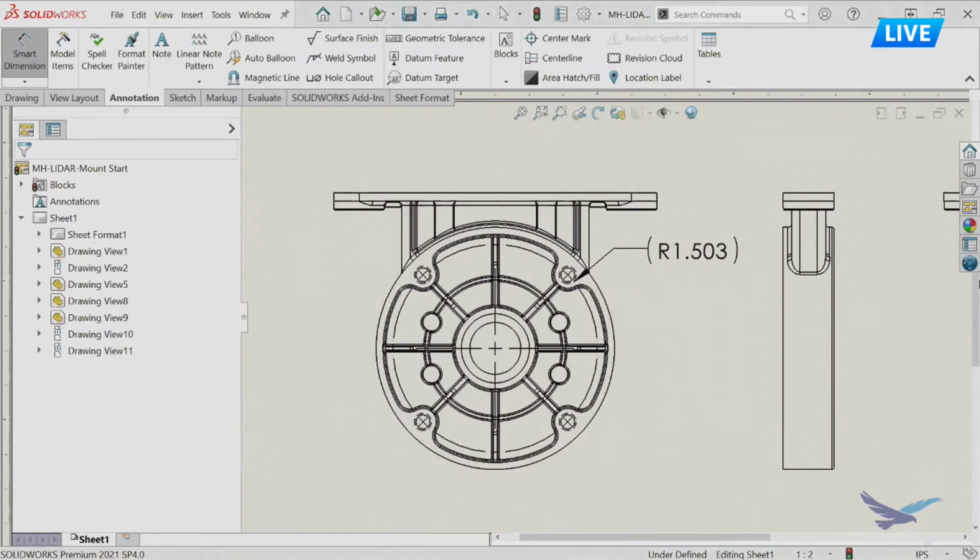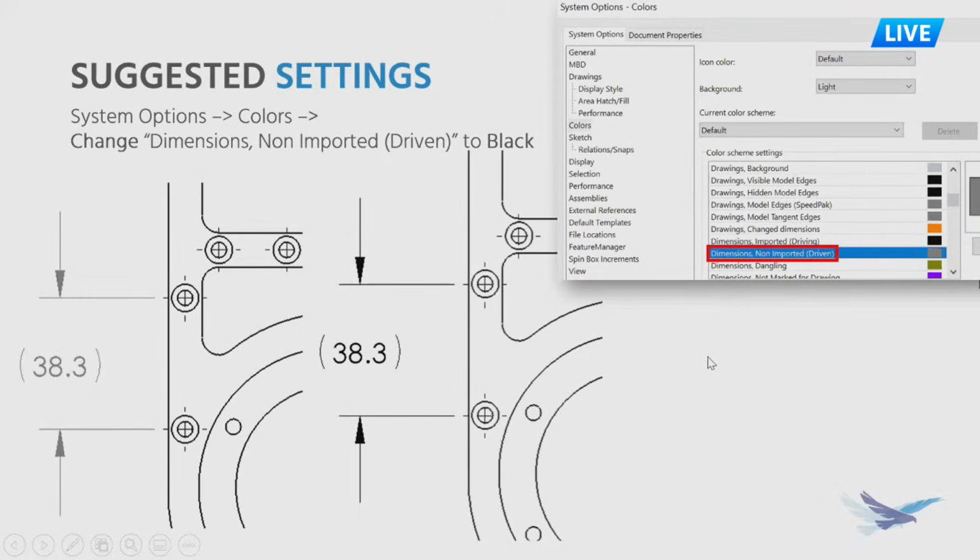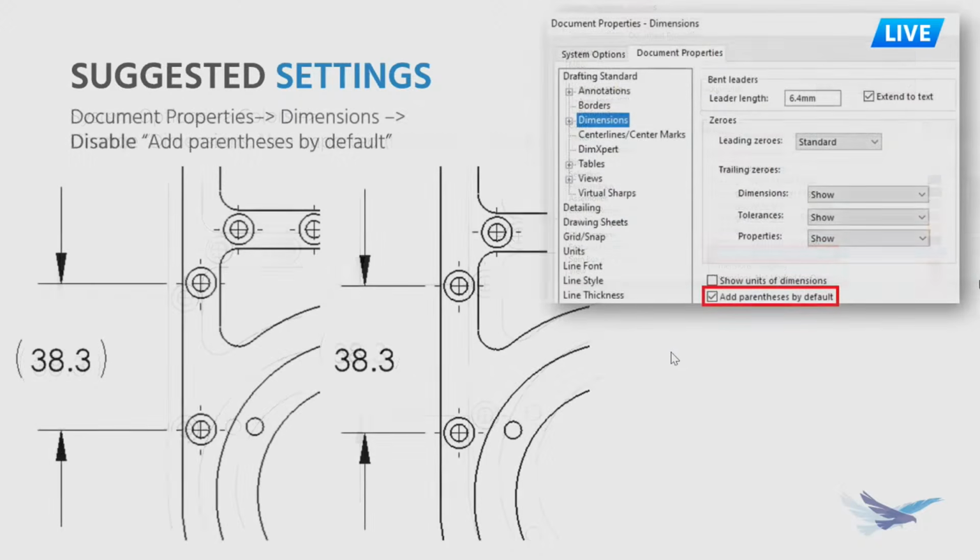And I just wanted to point out a couple of defaults that you may need to adjust if you're on a fresh install of SOLIDWORKS. The first is that dimensions we place manually with Smart Dimension are going to come in as a driven dimension, and they may get a different color associated to them. So you might see this, especially on a fresh install of SOLIDWORKS. You place a dimension, you see it's gray, and it'll even print out as gray, unless you go into your system options and change this right here, colors and dimensions non-imported.